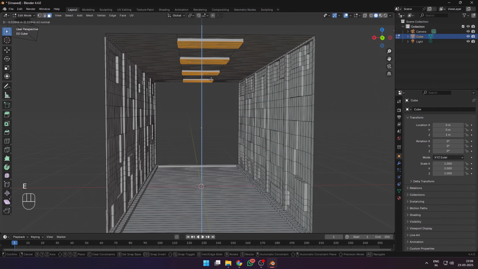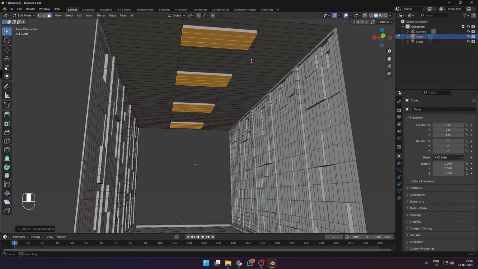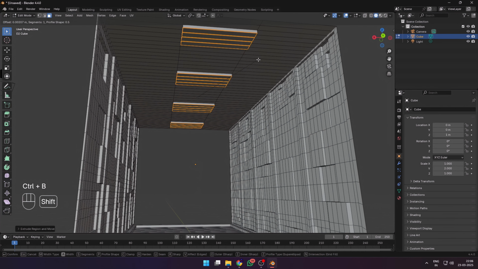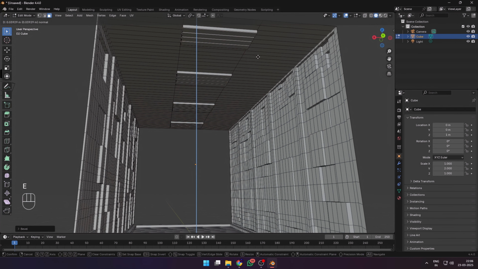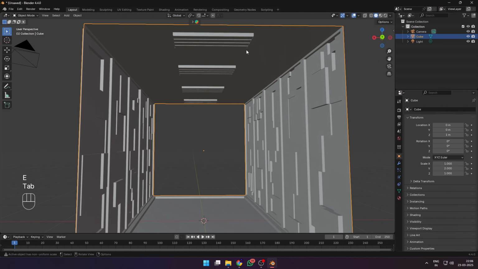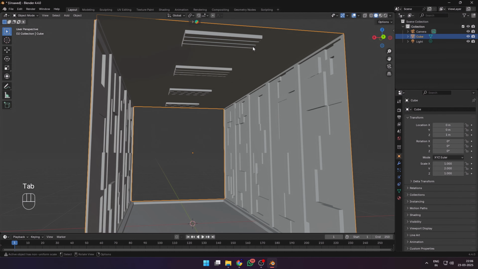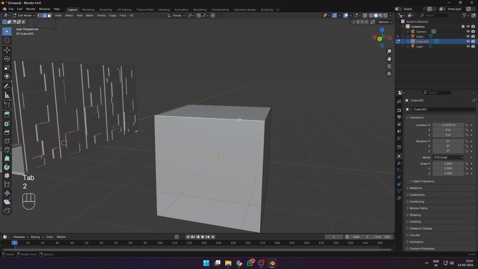After selecting the faces, I just extruded them downwards and pressed Ctrl B to add a bevel. Whether you're scaling, rotating or beveling, pressing Shift will give you more precise control when you're moving. Let me tell you more about beveling now.